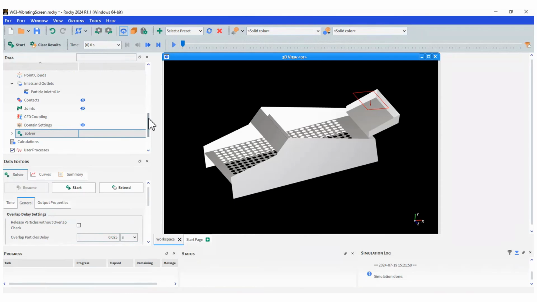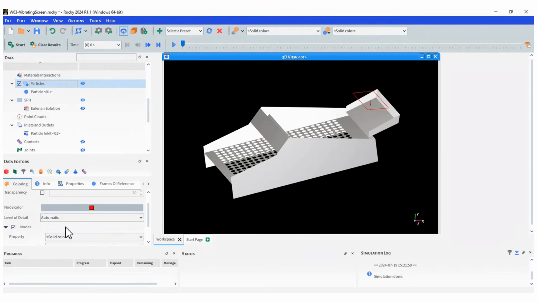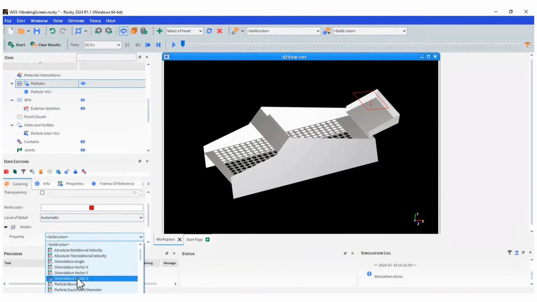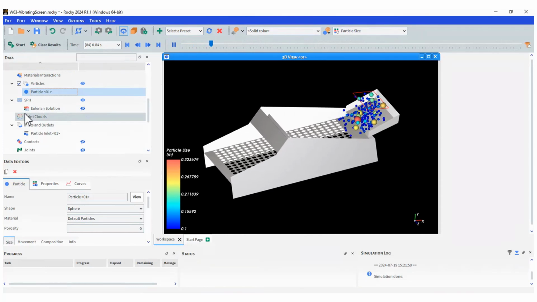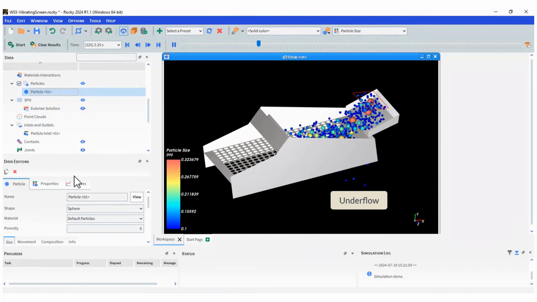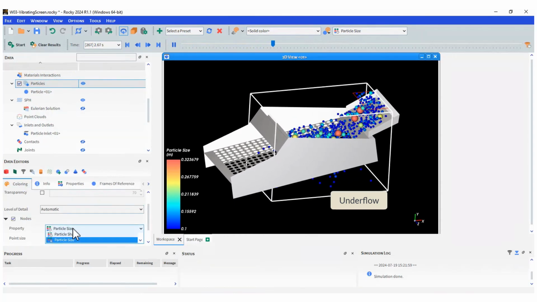Once the simulation is finished, we can proceed with the post-processing. Go to the particle section and select particle size. In the animation, observe the screen vibrating and how the underflow and overflow appear. You can also select another property for the contour plot.